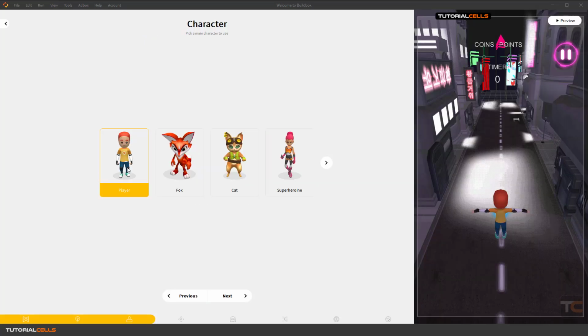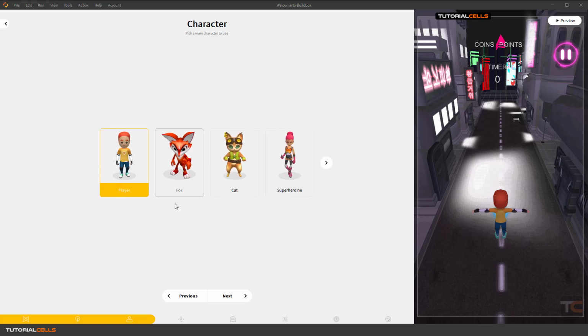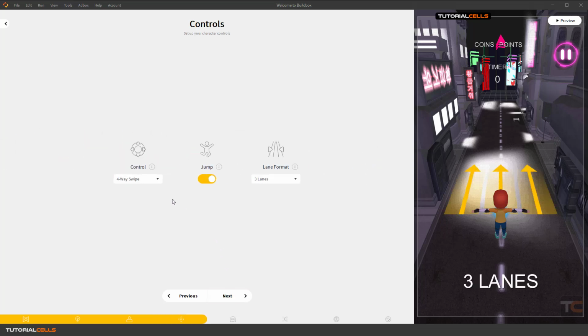Okay, and then from here you can choose your character if you want, and then go to the next. And from here you can choose which control you want. You can swipe forward. It's going up, down, left, right, and back. If you hover over them, you can see some explanation here.